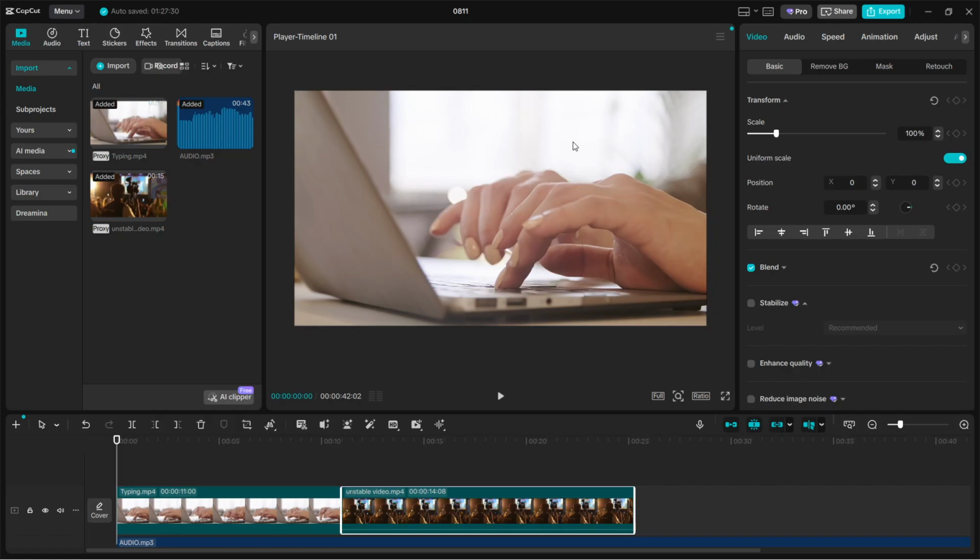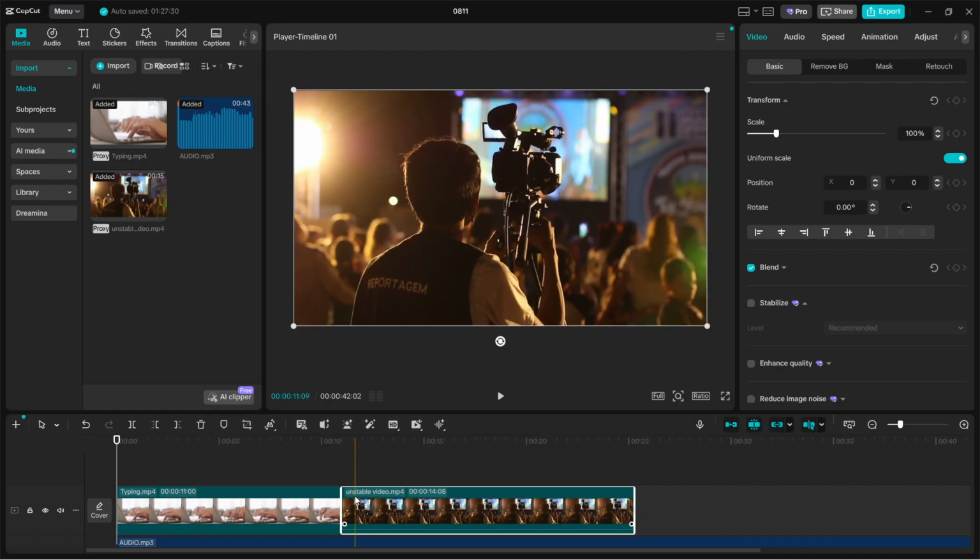This is important because you'll need the clip visible in your editing workspace before you can make any adjustments to its size. If you have more than one video in your timeline, just click on the specific clip you want to stretch so CapCut knows which one you're editing.